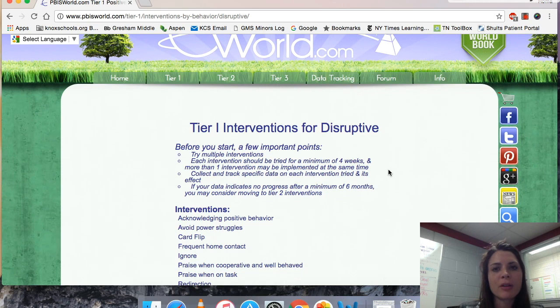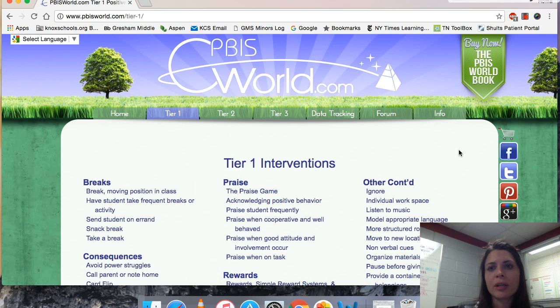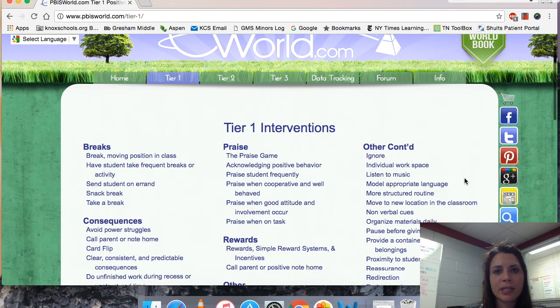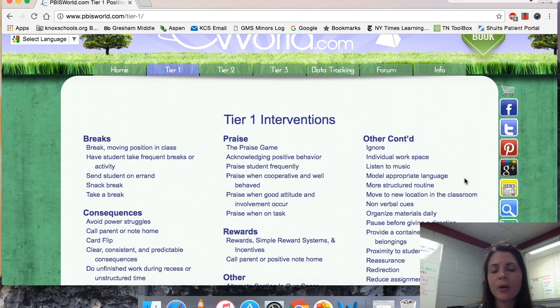Now, the other part of the website we're going to look at today is the Tier 1 tab up here at the top. If you click on Tier 1, it's going to bring you to Tier 1 interventions in the classroom. So these are things that you can be doing all the time in order to help promote positive behavior in the classroom.